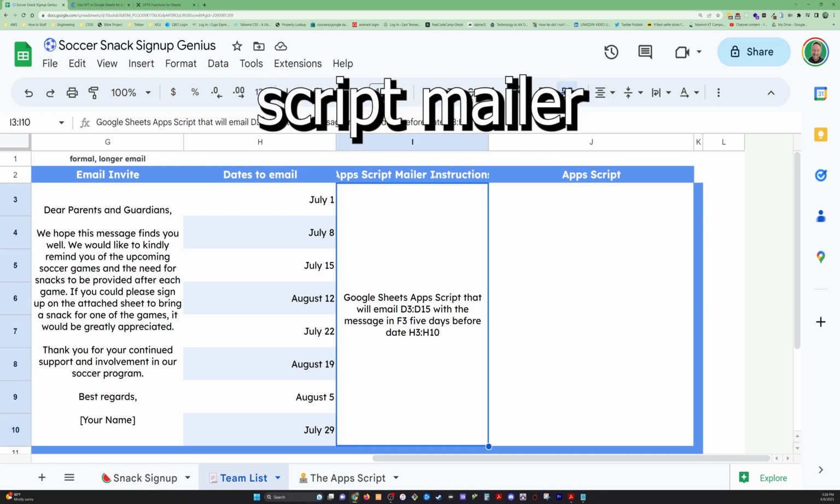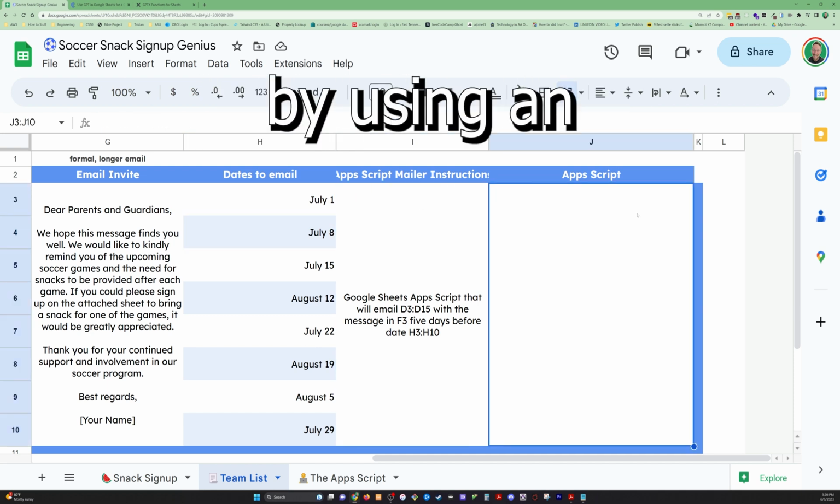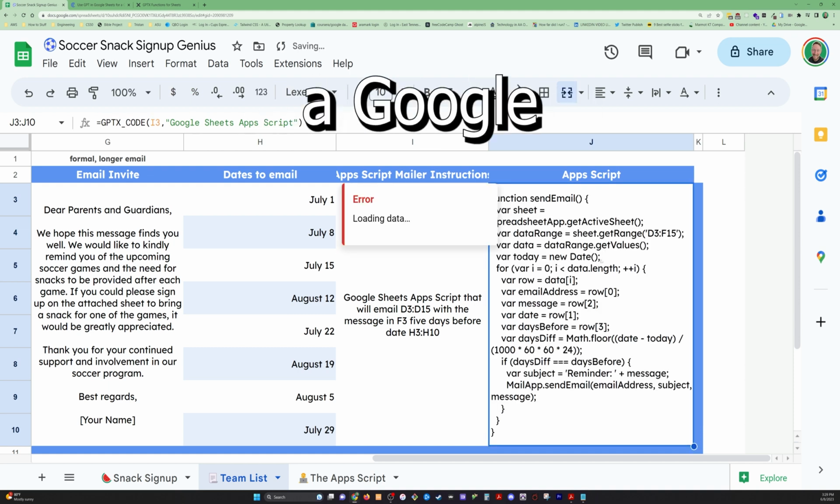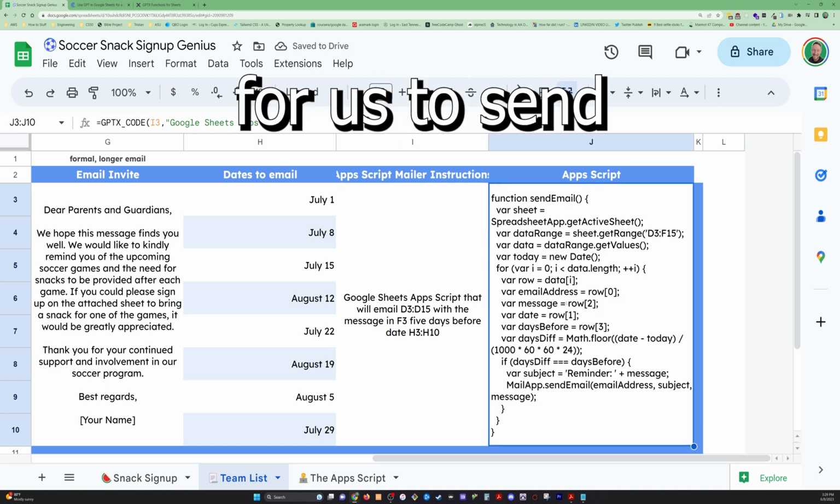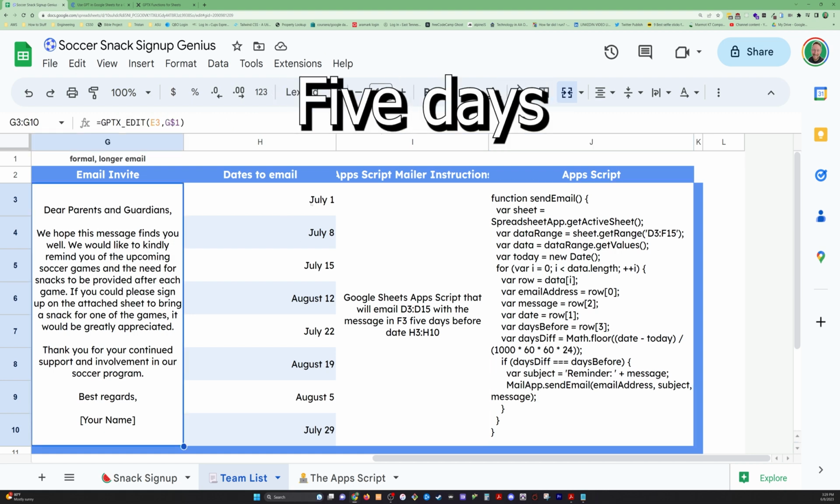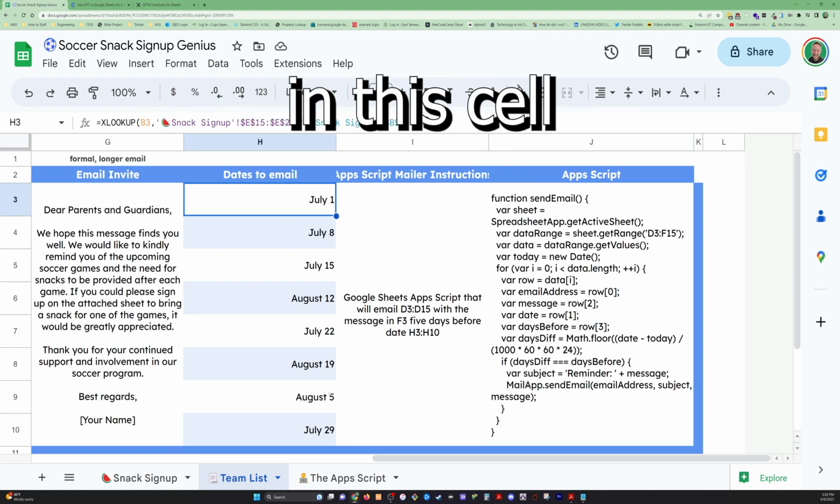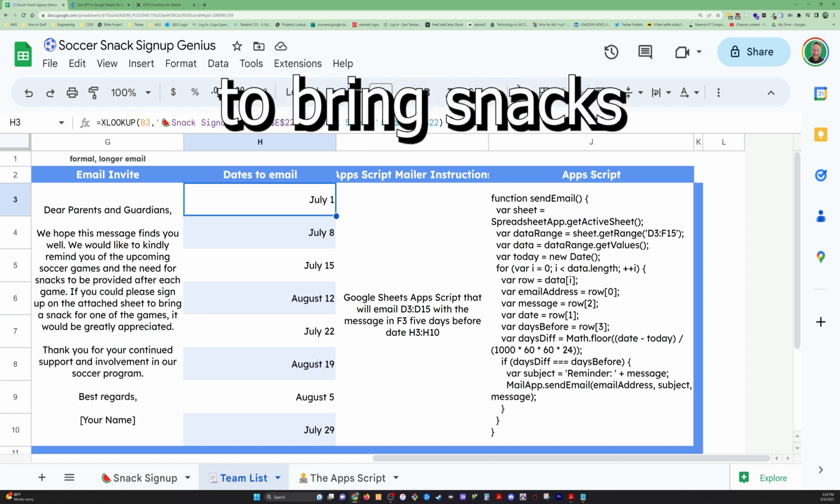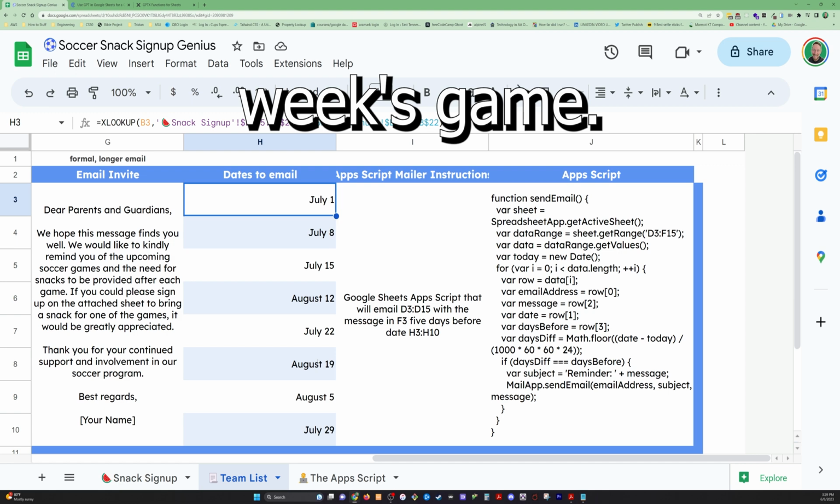I've got AppScript mailer instructions here. By using GPTX code, we can actually have it create a Google Apps script for us to send the email contained in one of these cells 5 days before the date in this cell so that the parents will receive these ahead of time as a reminder to bring snacks to that week's game.